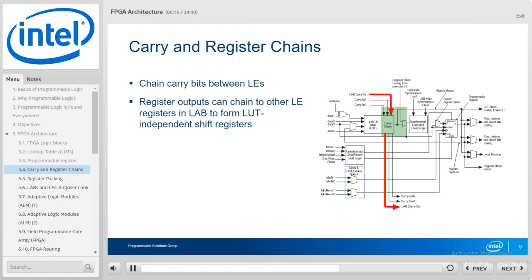The LUT and carry logic can be bypassed completely within the LAB to chain all the LE registers in the LAB, turning them into a shift register, perfect for DSP type operations. The versatility of the carry logic and register chaining routes provides further performance and resource management gains over CPLDs.